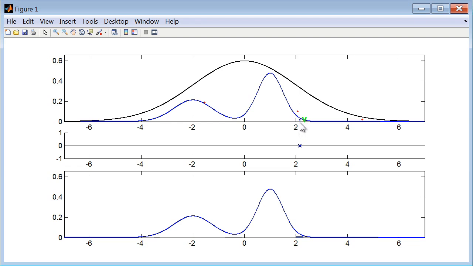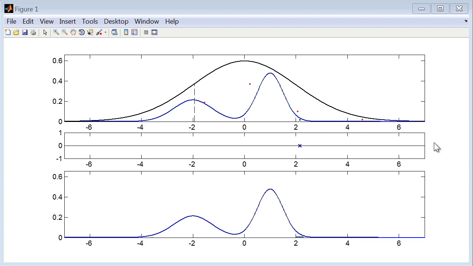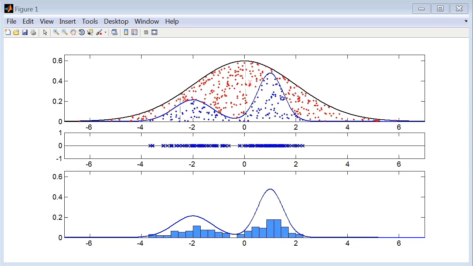So we've generated this value from the black PDF, then we've generated a uniform random number between 0 and the height of the scaled PDF at that value, and since it's below the blue curve, we accept it. We do that again, that's a reject, and again, that's an accept, and again, reject, and we continue until we have accepted as many numbers as we need.